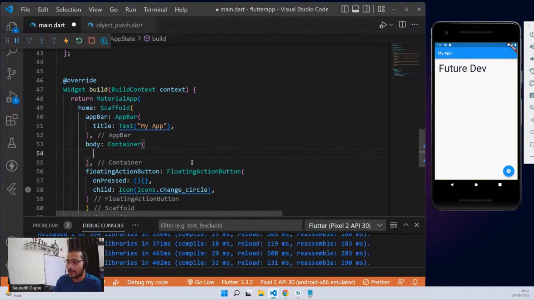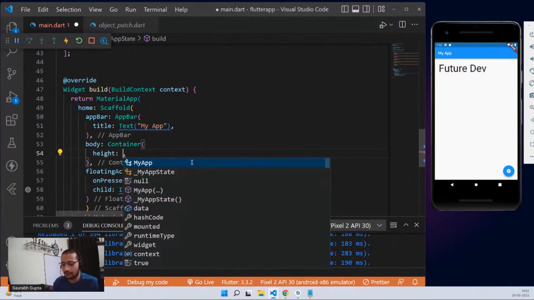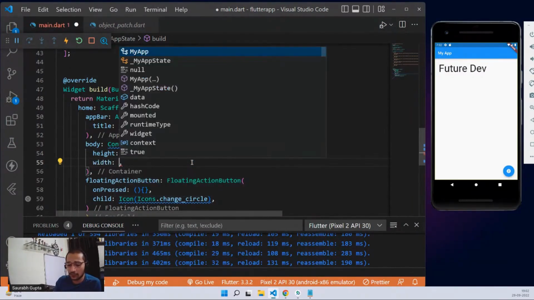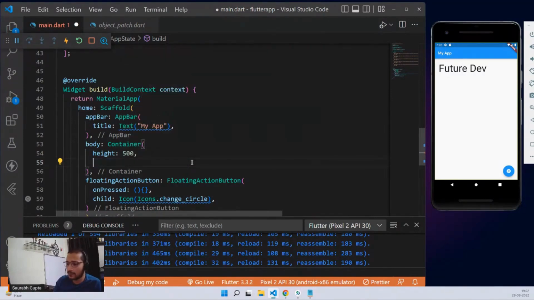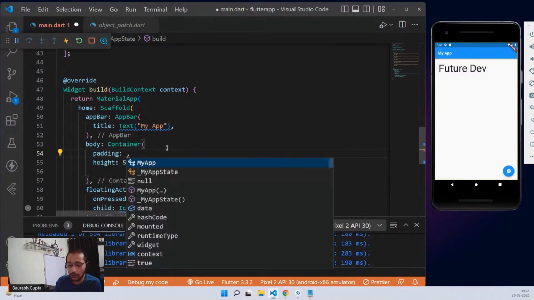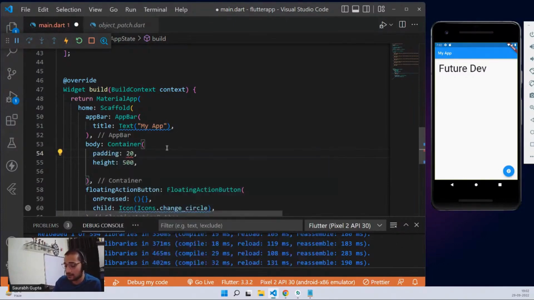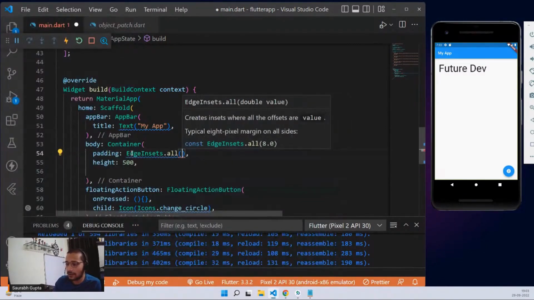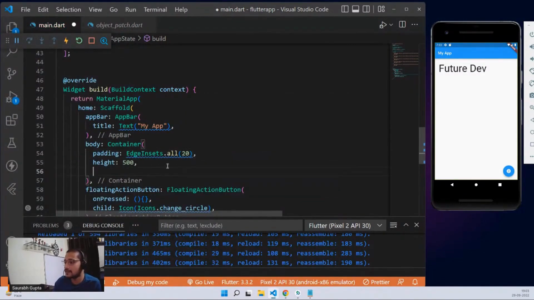Body container, and then here I'm going to put a column and a row in this case. So first of all, the container will have some height. So a height of 500 and a width of nothing, so basically full width. It will surely have some padding. So padding of 20. I'm giving pixels. That's amazing. And we cannot give padding like this. So EdgeInsets.all(20) like this.